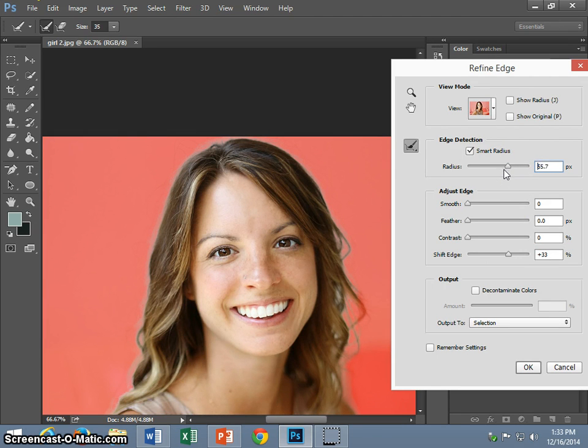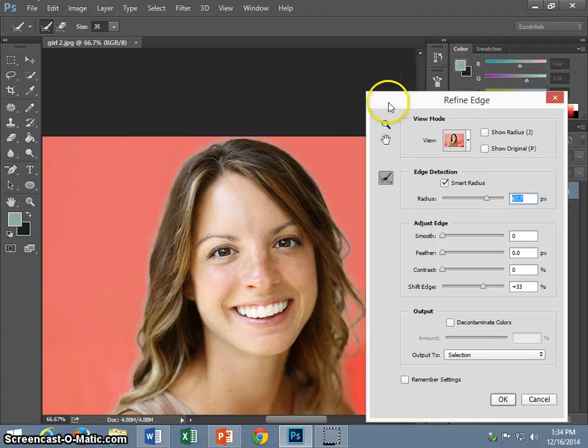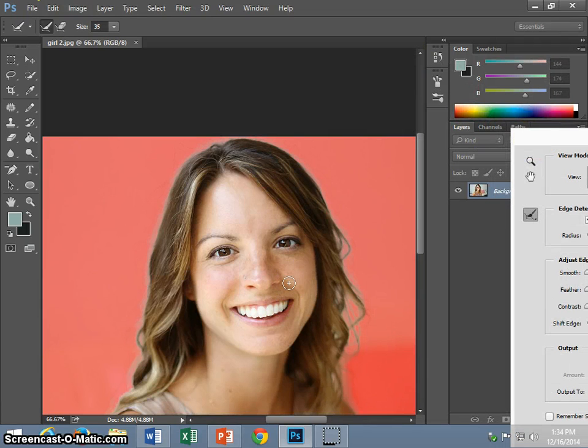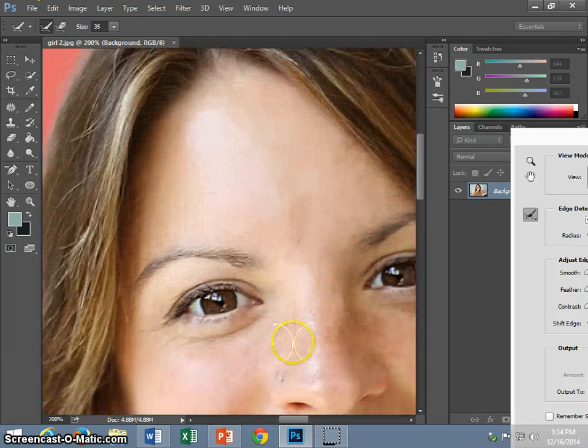All right, I'm going to leave the output alone for now. That's going to be the last step. But right here, I can click and hold on my refine radius tool and my erase refinements tool. I want to keep this dialog box open. I don't want to push OK yet, but I'm just going to move it off to the side. I'm going to zoom in here.